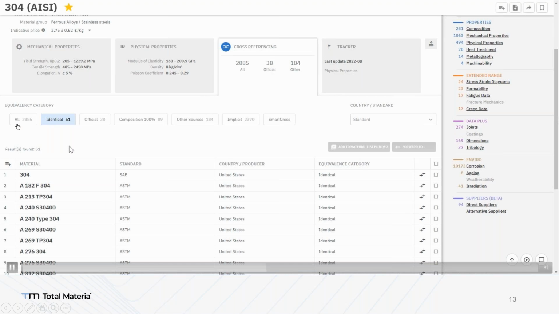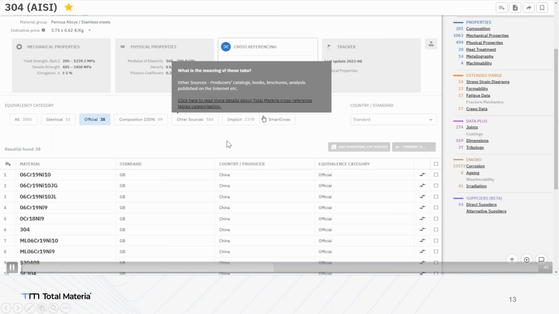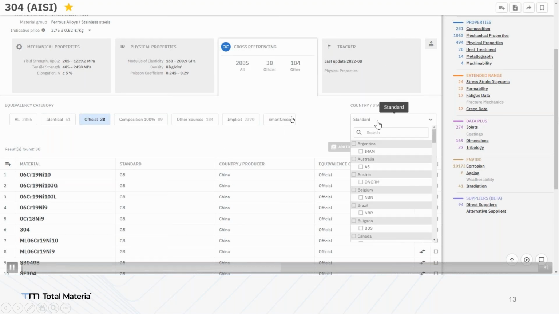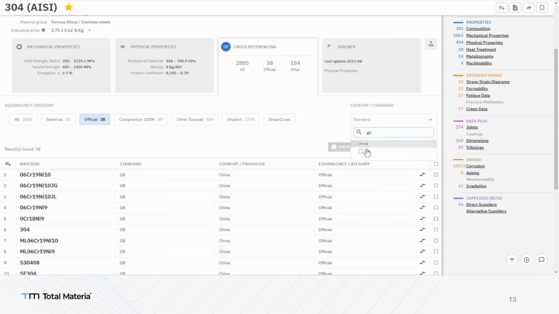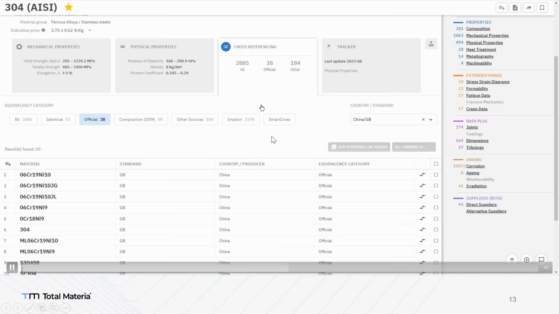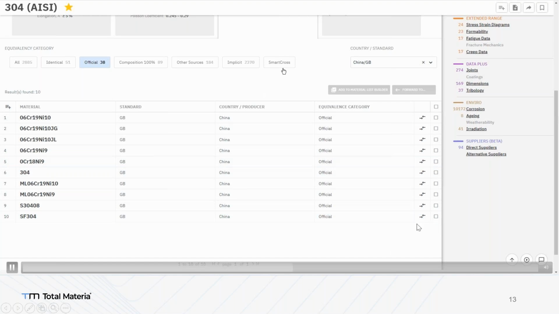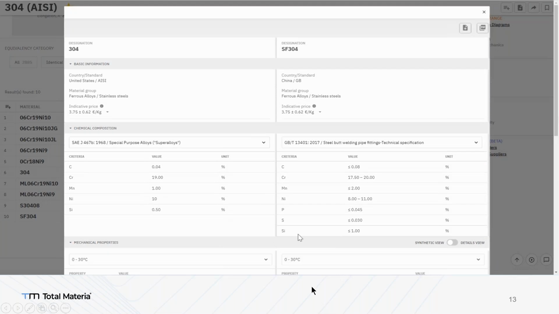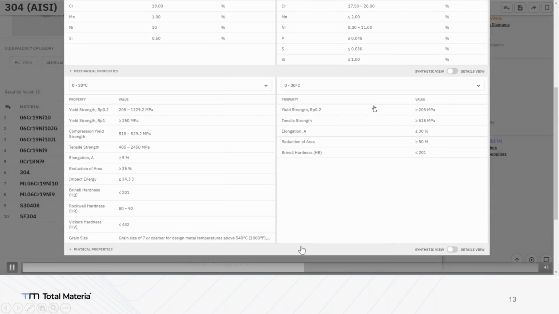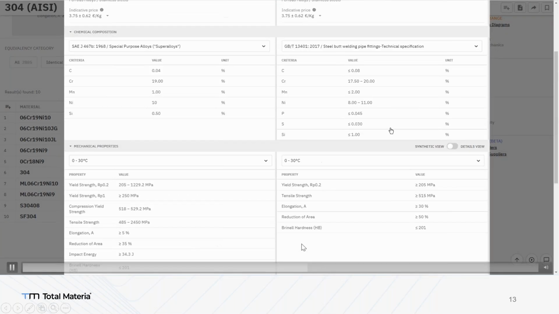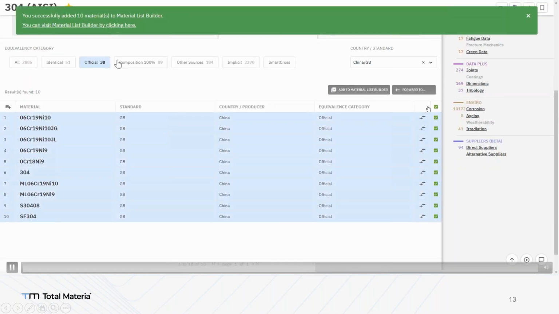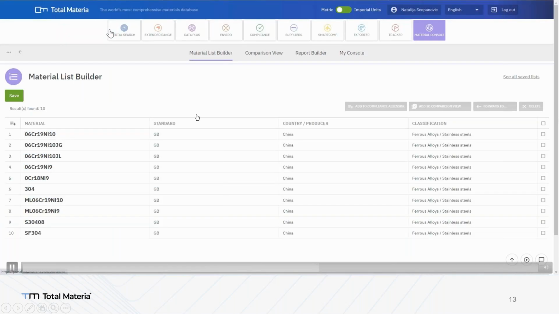We have cross-referencing options. As you can see, a lot of different options, including Smart Cross, which is our patented algorithm. If any standard or producer's data sheet is not providing any equivalence of this material, Smart Cross will still be able to give you accurate information. When you choose the same or similar materials, you can compare them side by side with one click here, and you can create a material list.